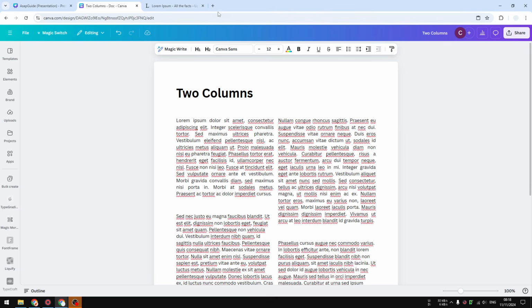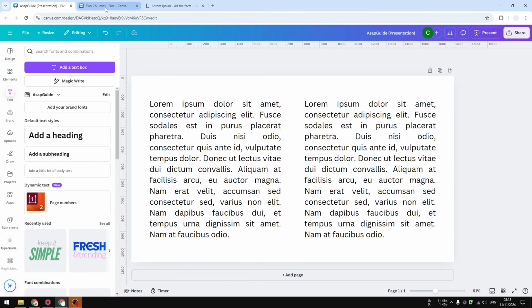So that's exactly how you can create 2 columns in your Canva design and your Canva document.